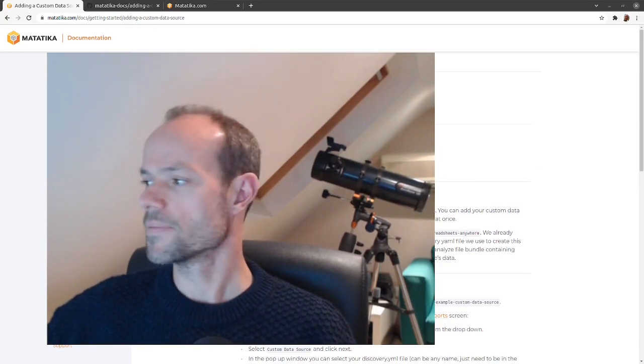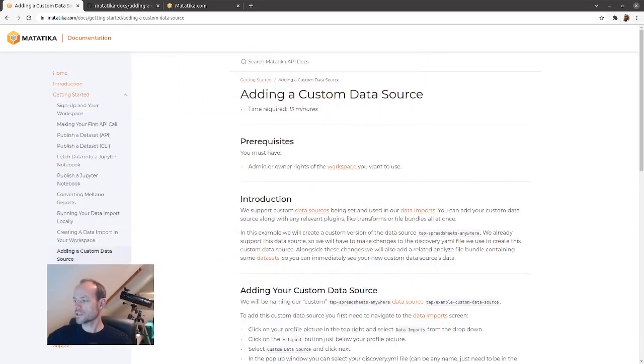So let's get started. I'll put some links into the video, but essentially we'll be following this guide to adding a custom data source. It'll probably take you 15 minutes to create the custom data source, but only a few minutes to add it to the workspace.